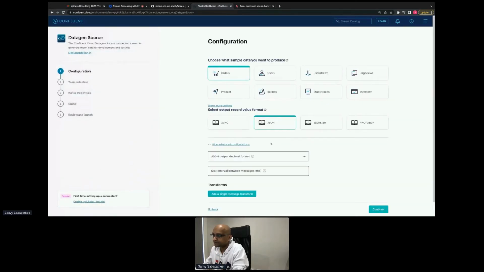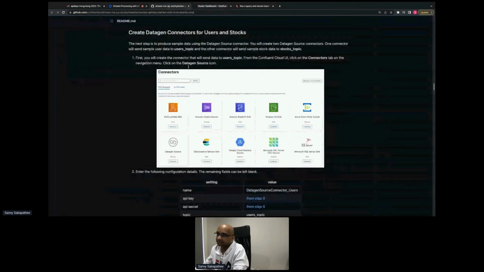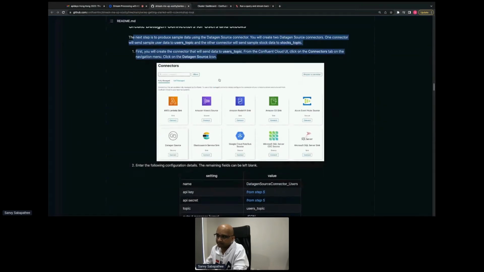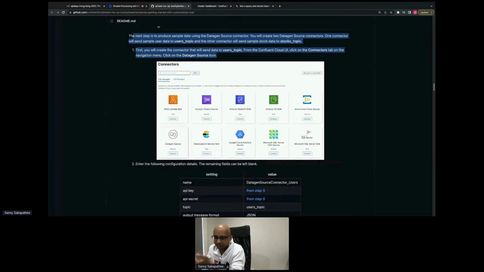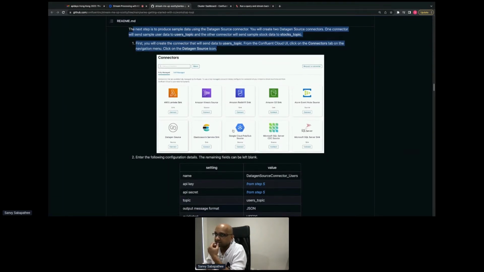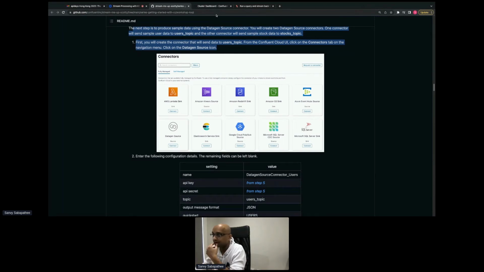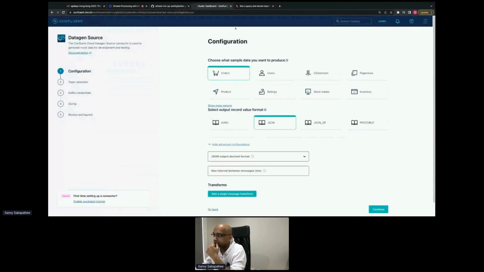Let's just go back to the instructions for a second. Effectively, what we're doing here, we're simulating data based on a user's click stream, a user's purchase stream, and a user's registration stream. So in the first instance, we're actually going to use this connector to simulate users signing up to our application. In this instance, the data we want to produce is users. We want to create it in JSON format, basically JSON output decimal format. Just leave that as the default. The max interval between messages should always be 1,000.